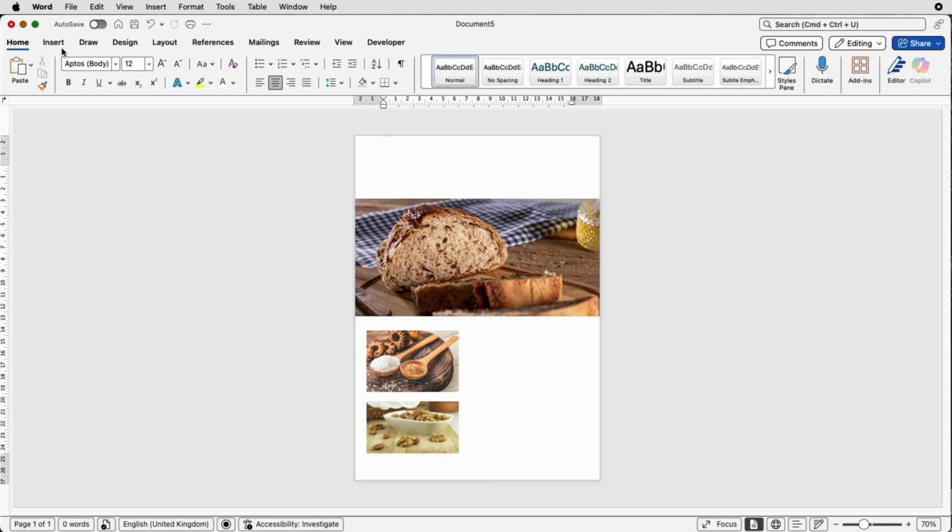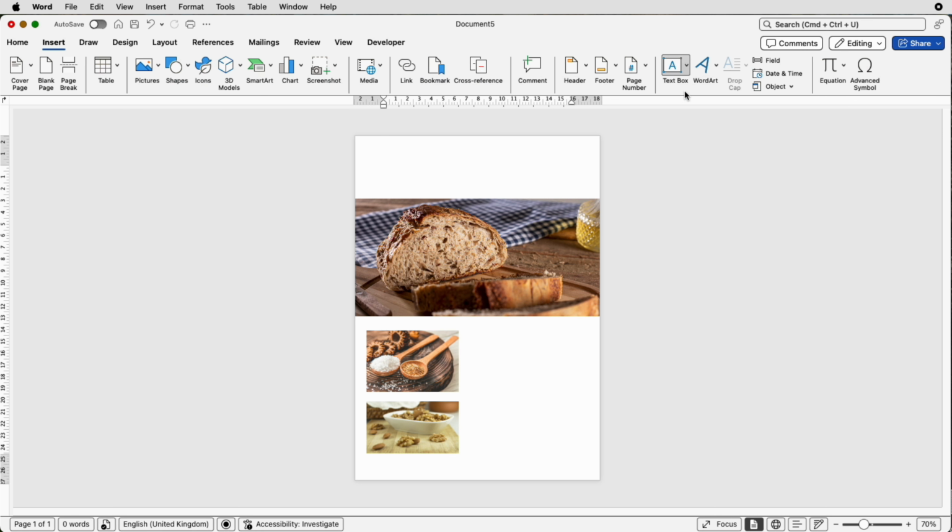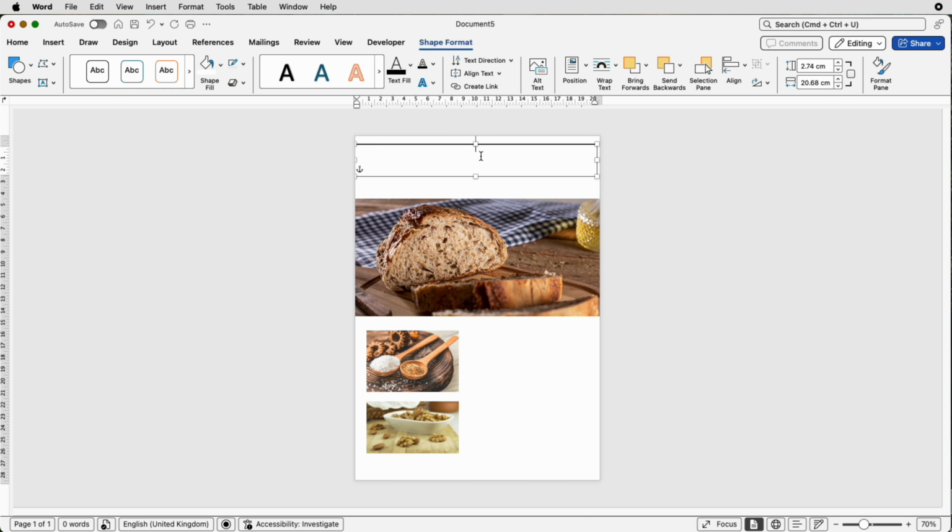So next, let's get our text boxes in. So go to Insert, Text Box, Draw Text Box, click and draw out the text box. Then click inside and insert your text.